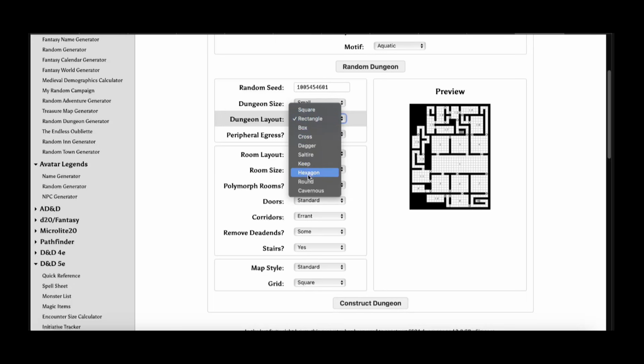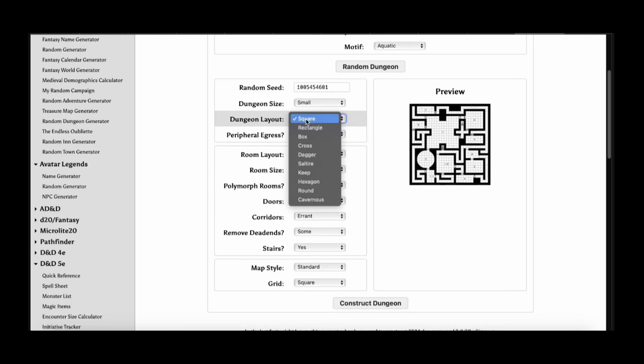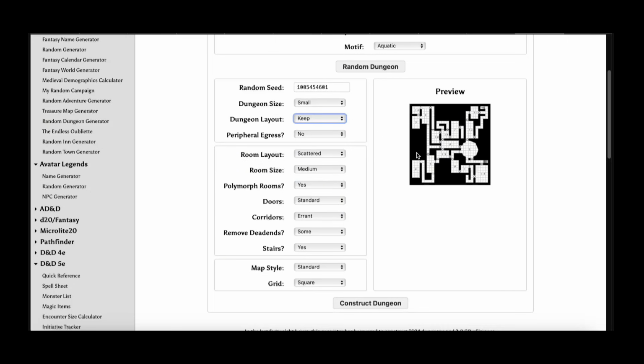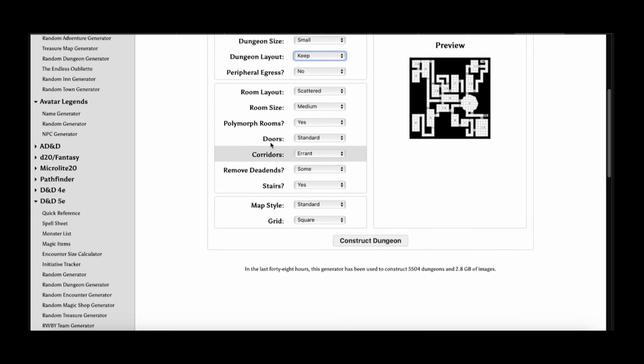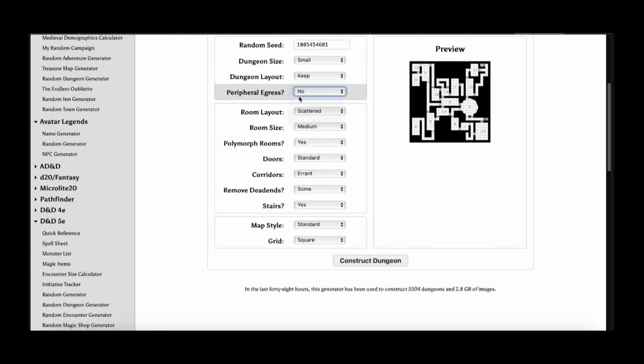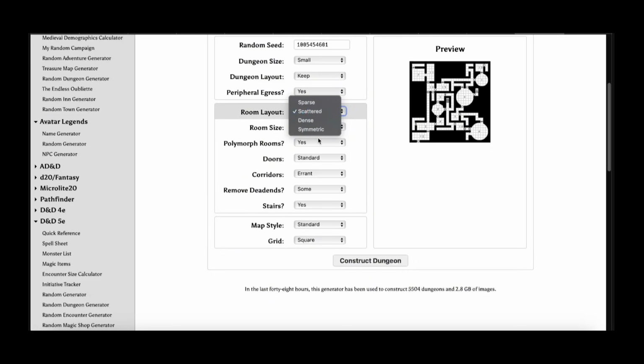Dungeon layout, what's the overall shape of the dungeon? Square. Square is a good choice to use for game engines just because you can easily set up a plane to project this JPEG onto, just for reference when you're building it. So you could use that, but you can use any of these, really. There's a keep one, so it's pretty interesting. The peripheral egress, if you want an exit out onto the outside of the map, then that's what that does. And you can change the room layout.